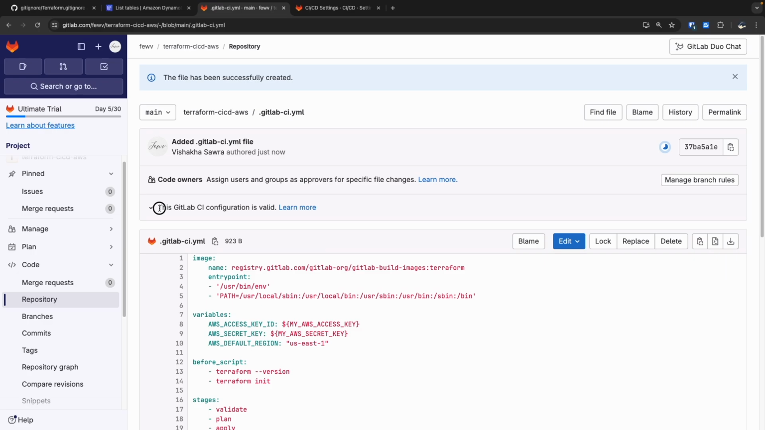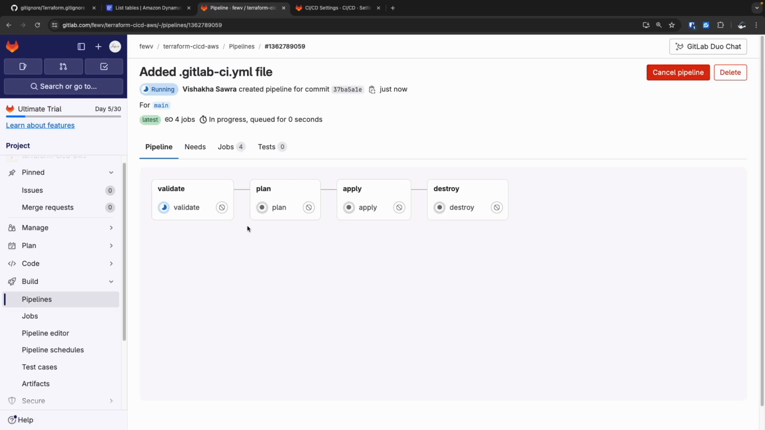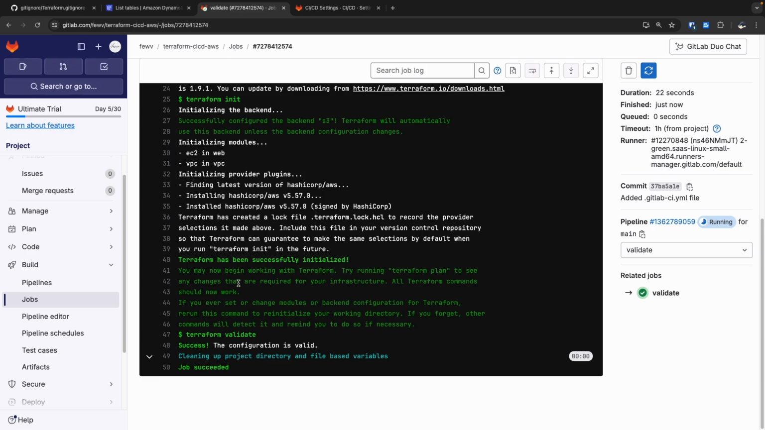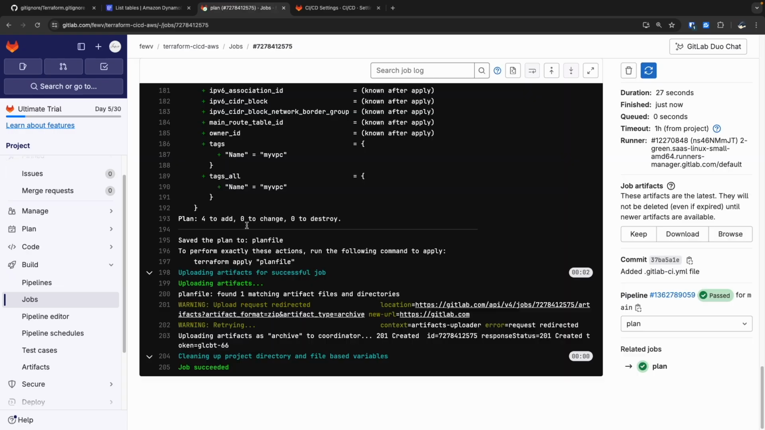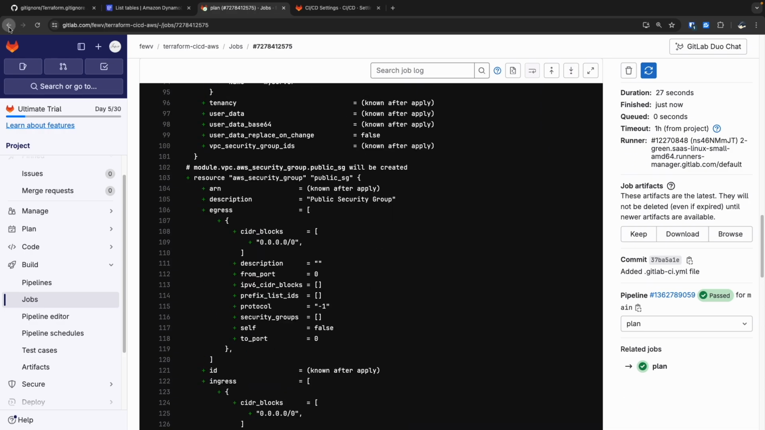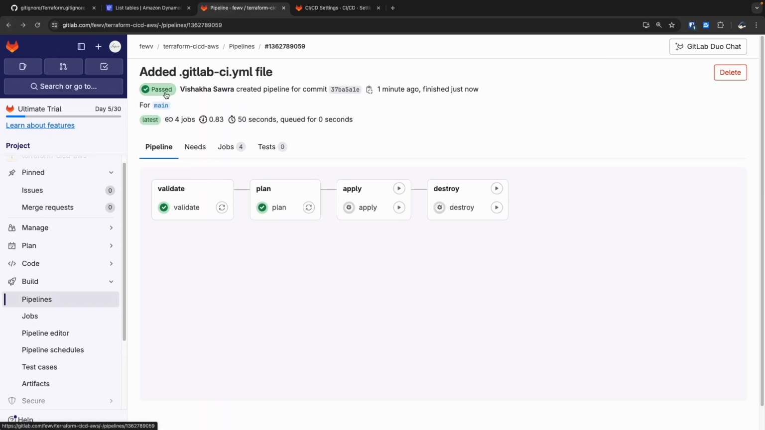And here we have this message, this GitLab CI configuration is valid, and this is where it has started the pipeline. So let's go over here, and you see here we have 4 jobs: validate, plan, apply, destroy. You can go inside this, and you will see that the job has succeeded. Let's go back, and this plan should also pass, and there we have the job succeeded message for our plan stage also. Get back over here, and here we will have this passed tag, and then we have these 2 stages, apply and destroy, set to manual.